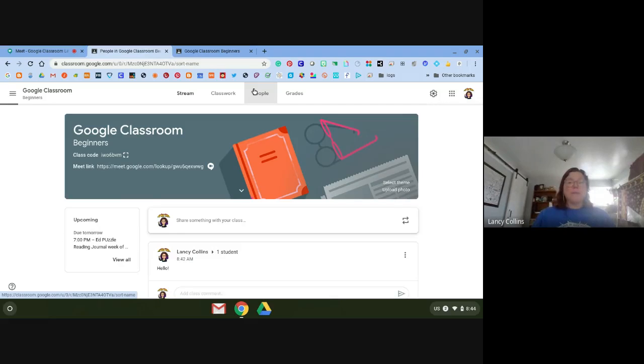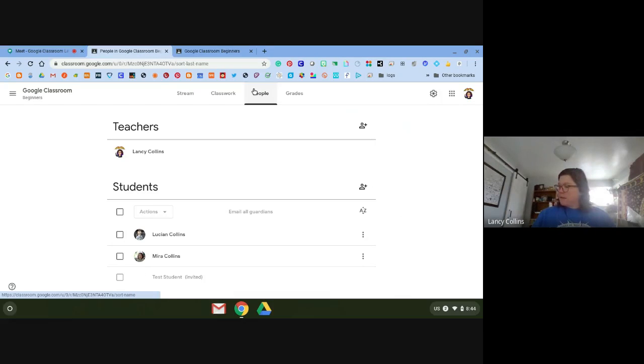Next is the people tab. And really quick, within people, here's where you can add co-teachers. You can add students right here. You can remove students by clicking on them, hit actions, and you can remove them. You can email your students through this. You can also email your guardians.